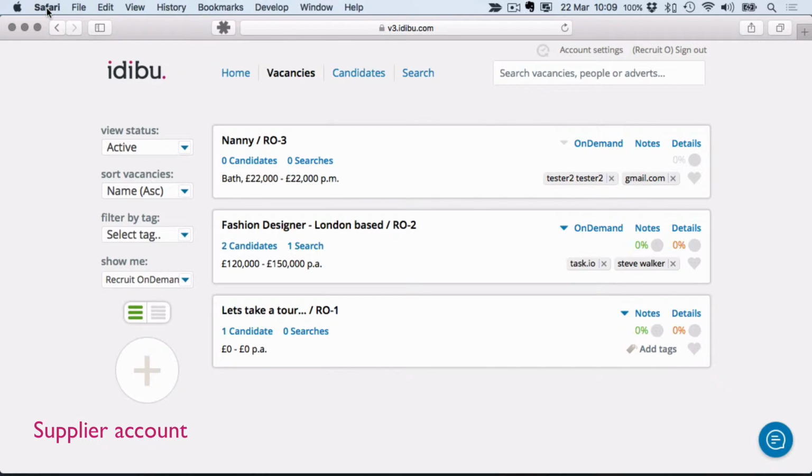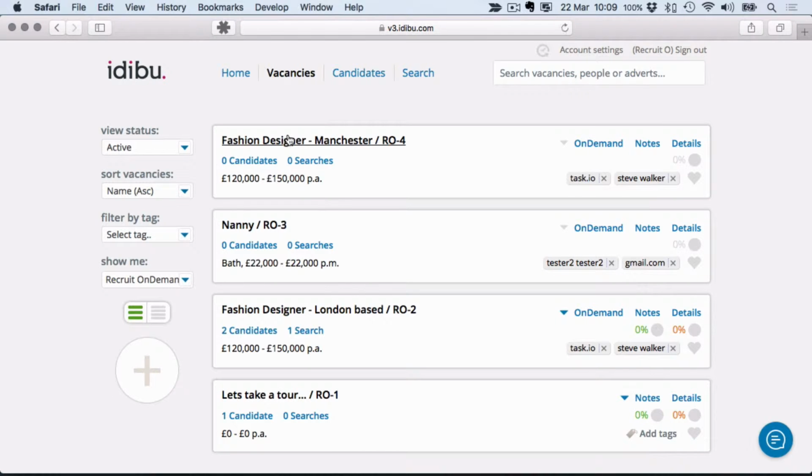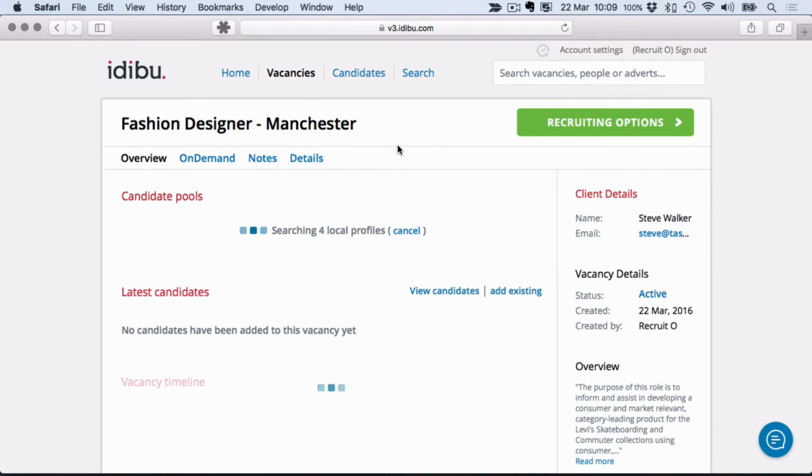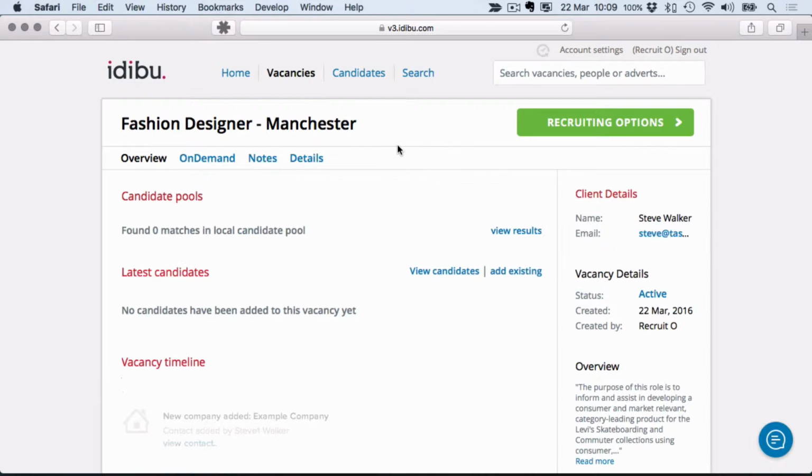So now I'm back in Safari. This is the supplier's account. We alert the supplier about the order using SMS or email or creating tickets. And when they log back into their idibu v3 account, if I refresh this page, you can see that the fashion designer vacancy has been sent from the client account into my account, the supplier's account, so that I can now start to work on it, find applicants, and of course process those applicants and send them back through to the originating client. So I can begin to work on this vacancy on behalf of my client.